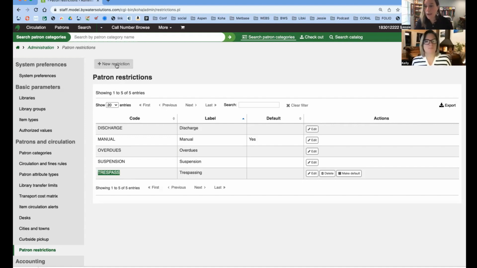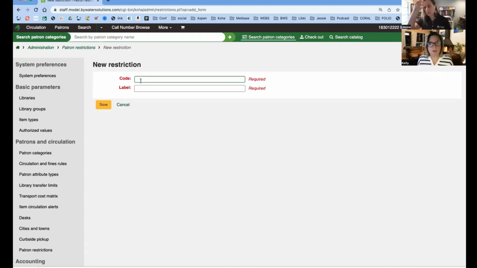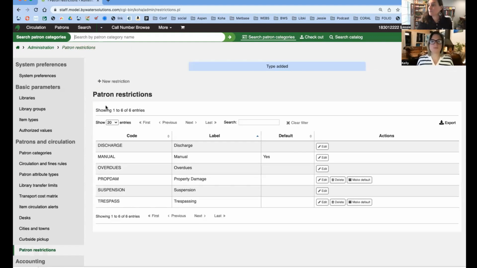So Kelly, let's walk through adding a new one. Okay, so if we want to add another restriction, another option for your staff to use, you're going to assign a code. Remember the code: 10 characters or less, no special characters, and no spaces. We thought about maybe property damage, or defacing, might be a reason you would restrict somebody. So Jessie's going to follow those code rules and add that in there.